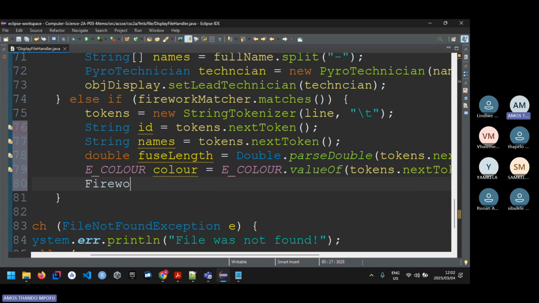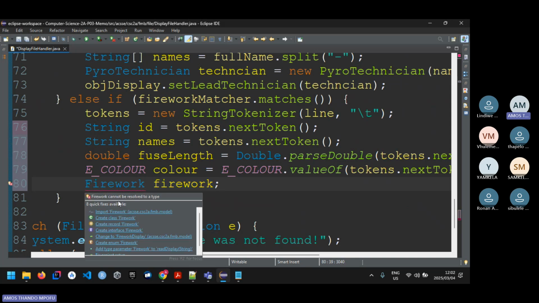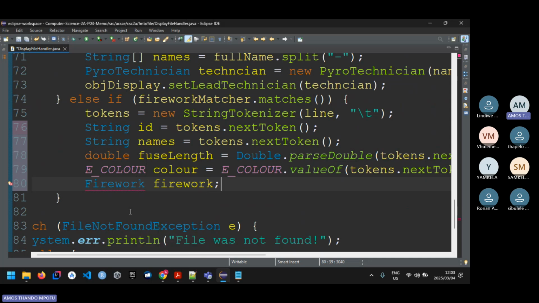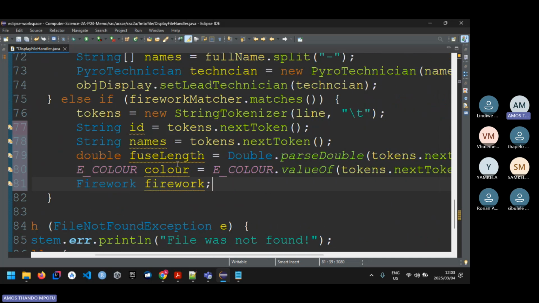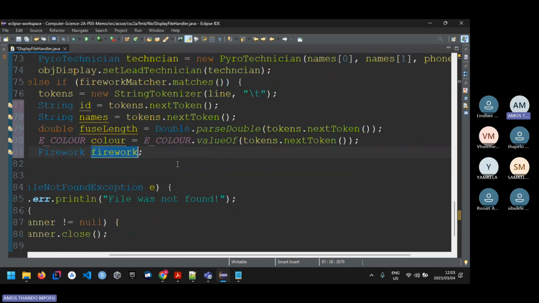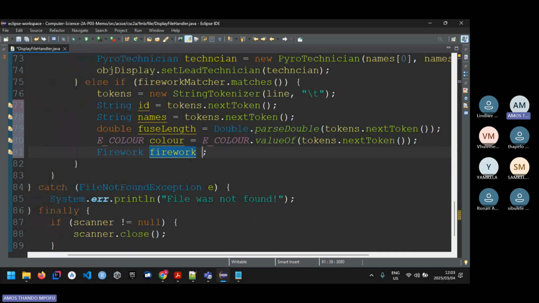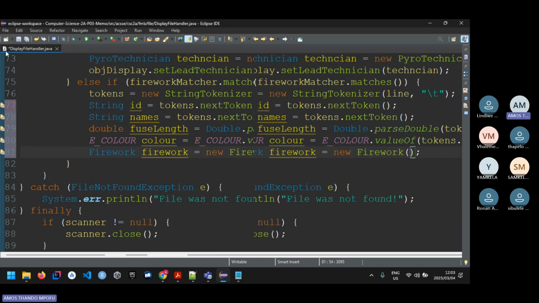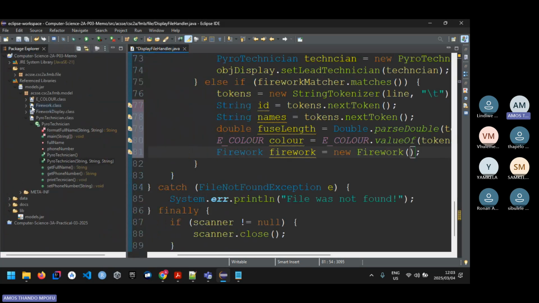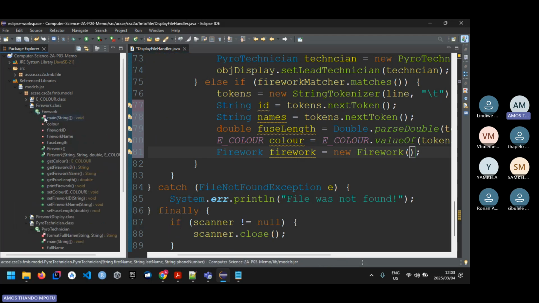So now we have everything that we need to create a firework instance. So I'm going to say Firework, right? And then just firework. And then I need to import it. So I'm just going to leave it like that first, then import. And then let's instantiate it. So it's equal to new Firework. Let's see how the constructor works, in what order we pass the information.